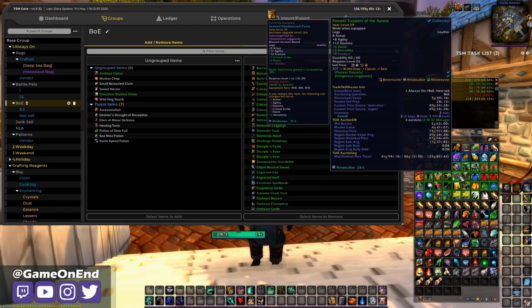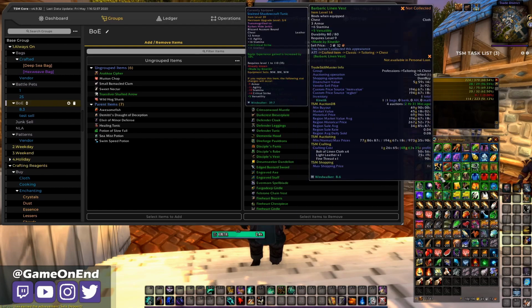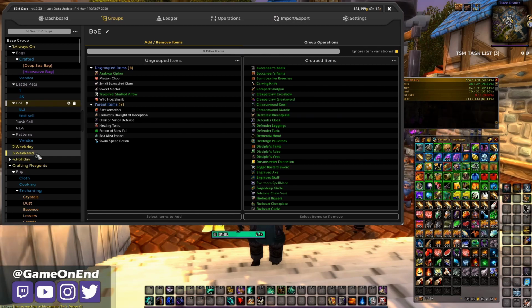We can hover over something else and see that it's a world drop. And with any of these items, you can see if it's available to purchase from a vendor, any of those kind of things. It's extremely helpful to me when I'm building out groups or adding things in Trade Skill Master.